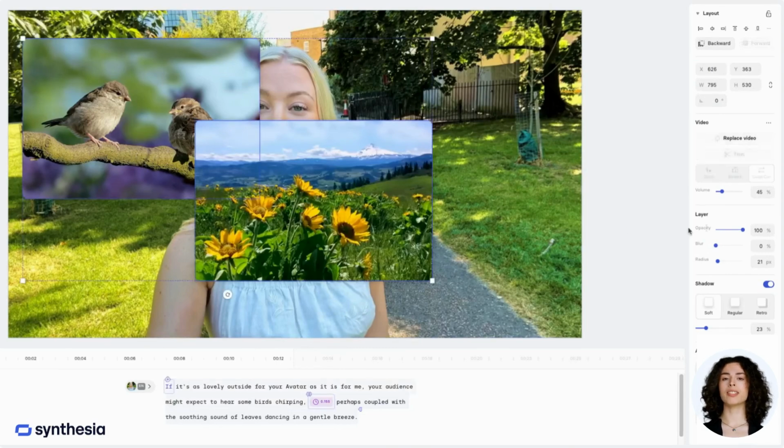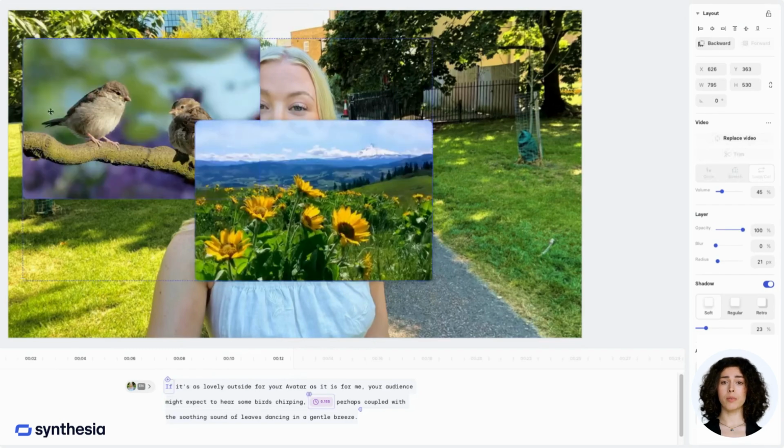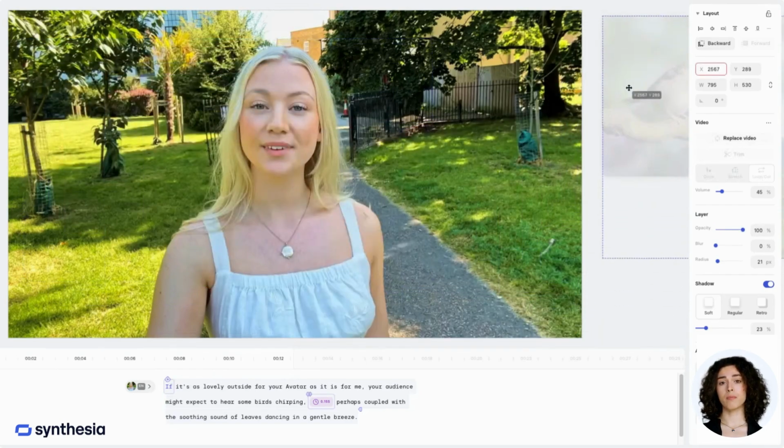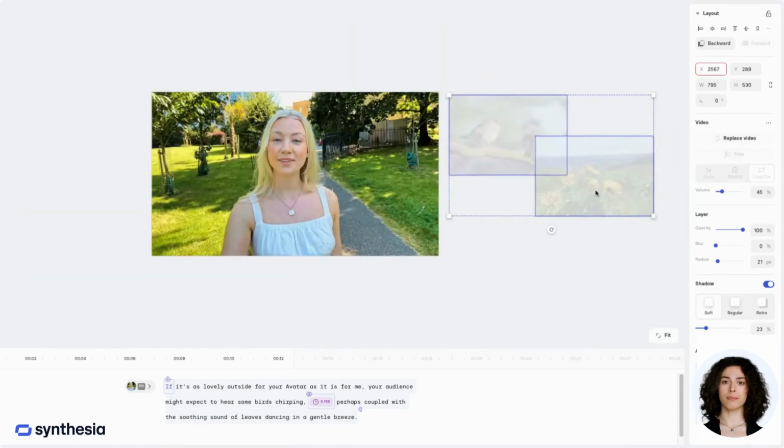To do this, select the video elements and either set their opacity to 0% in the control panel on the right, or drag them out of the visible area of the scene. The videos will still be audible even if they're invisible or off-screen. That's all there is to it.